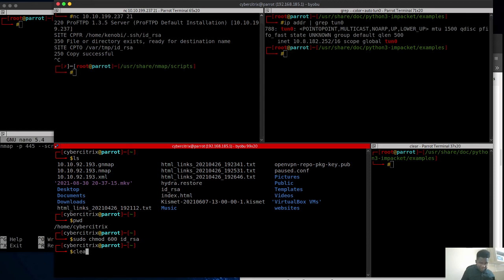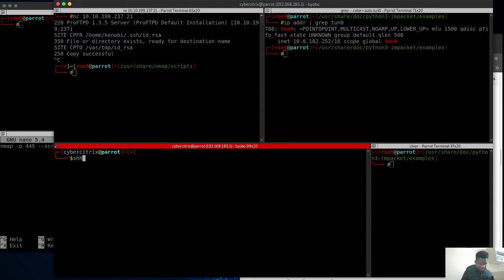So what we're going to try to do is connect over SSH. We're using -i because we're using an id_rsa file. Then we'll connect to the user kenobi on the box 10.10.199.237. Oh, just what I need right now.